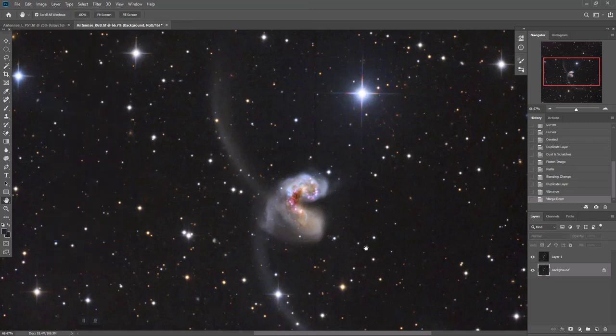And that's it. Those are a couple techniques I use to boost color in my image. It'll work just as well on nebula as it does on galaxies, and I hope you find this useful.